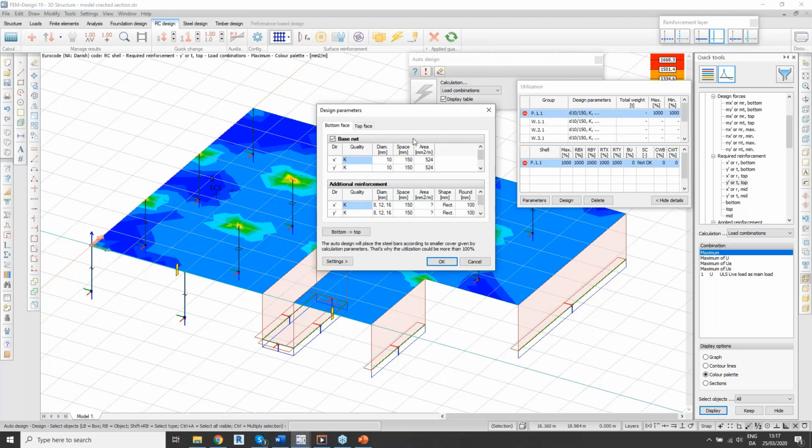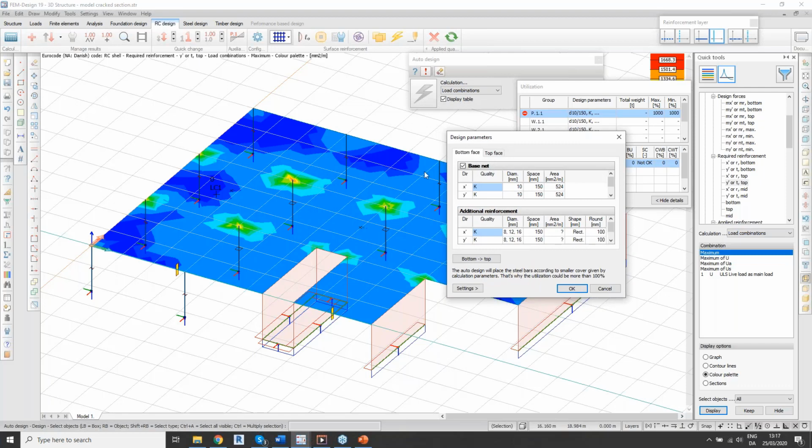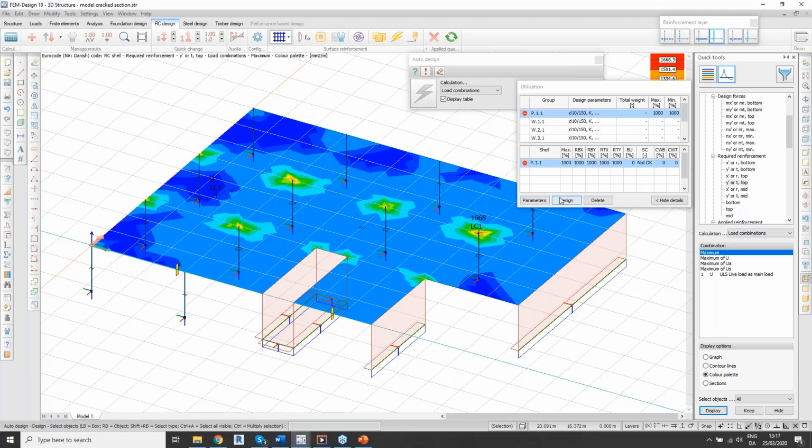Go to parameters here. And here is where I set my parameters for base net and additional reinforcement. The base net will be applied all over my surface, and additional reinforcement will be applied where extra reinforcement is required. Also for the top face as well. Again, I'm just going to use this default one, click design, and surprise, this plate is very good.